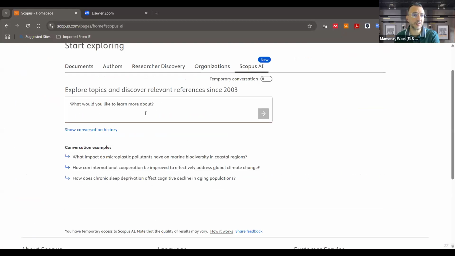And by the way, it works with different languages. We did ask in English, but we can ask in Arabic. And what will happen is it will translate the Arabic question into English. So maybe for students who still don't know how to ask the right question in English, they can ask in Arabic and get the answer in English. So the answer will be in English, but it will be translated.